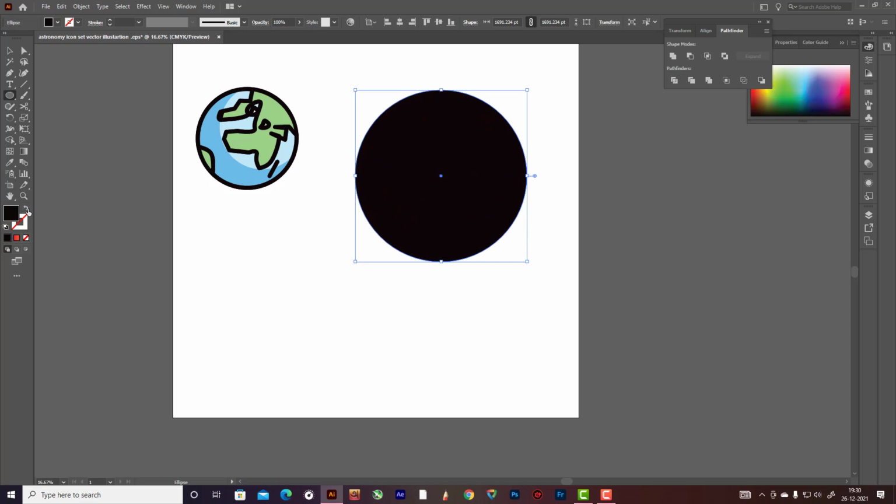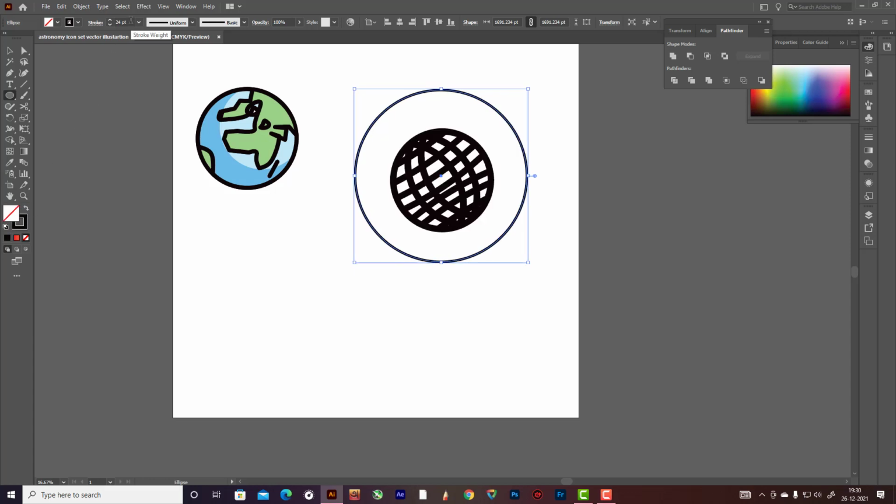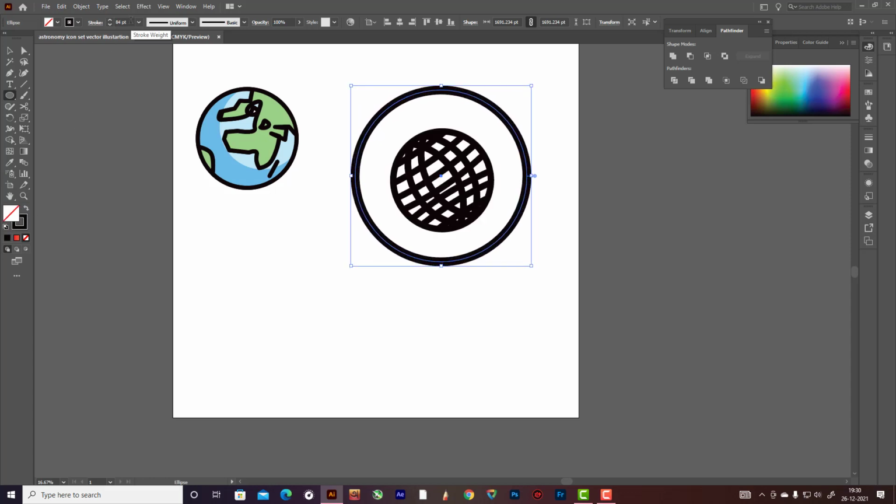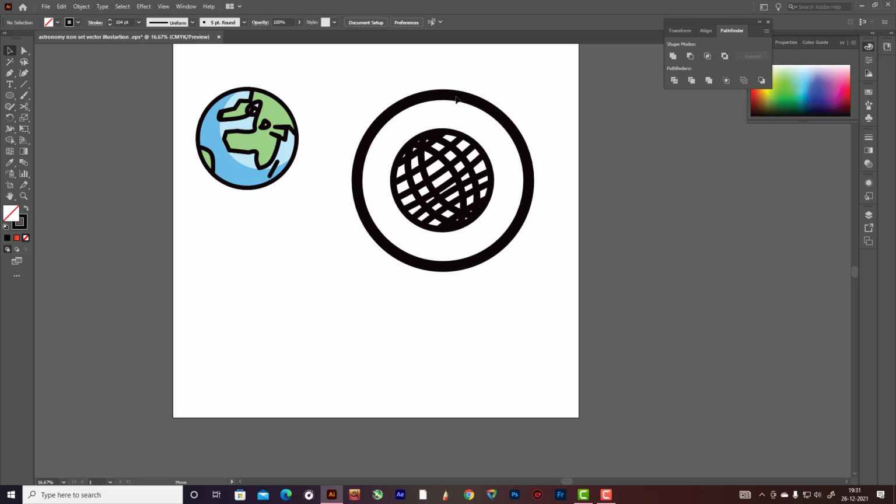circle. Increase the size of circle like this. It's too thick, and put it over here. Okay, now with the help of scissors tool, click here and click here, and sequentially cut this.